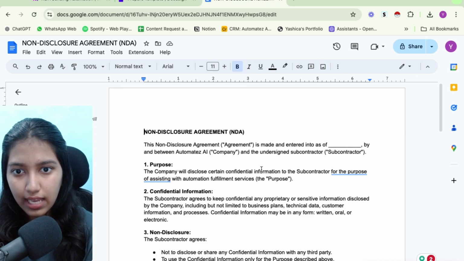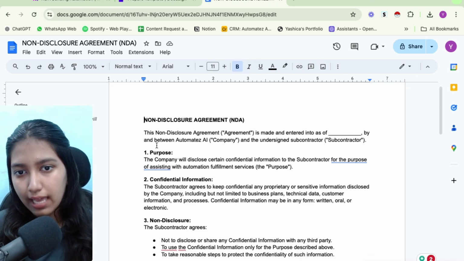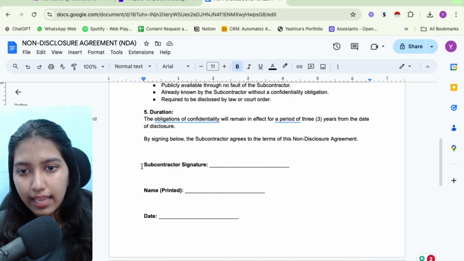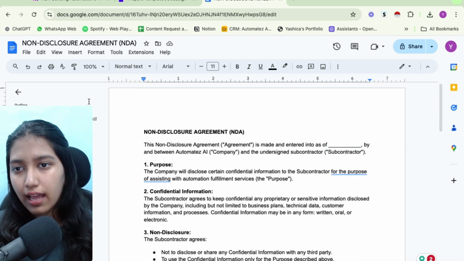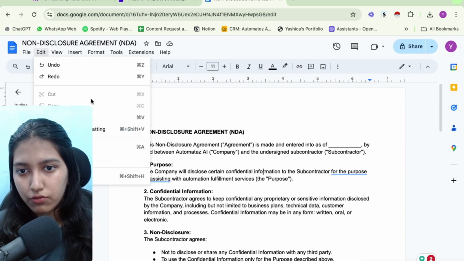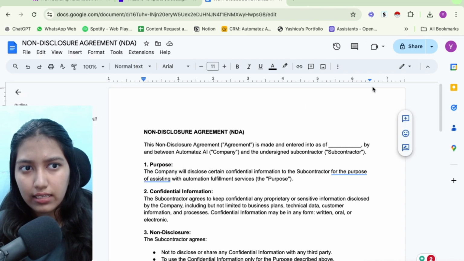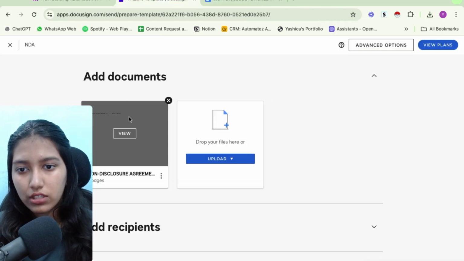So let's close that. Okay, so this is the NDA that I am going to use for the time being. So yeah, this is how it looks. So at the end we have the signature, we have the name, and we have the date. These are the terms. Okay, we have the date here as well, and this is a simple yet effective NDA for me. So I'm going to go to file and then PDF, and that is going to download right here. Okay, so here it is.